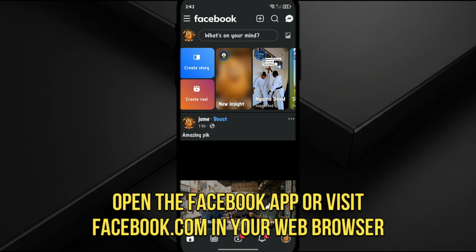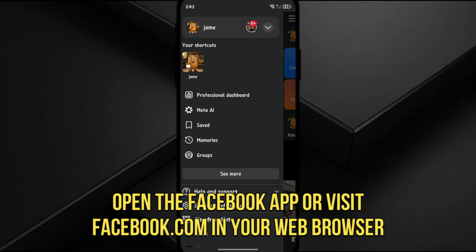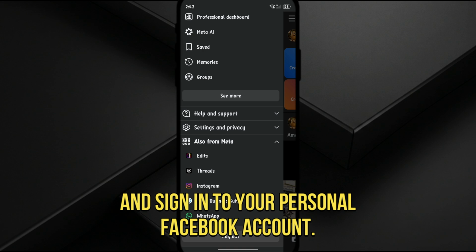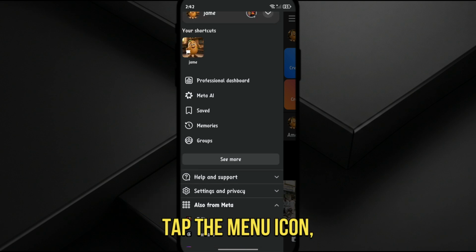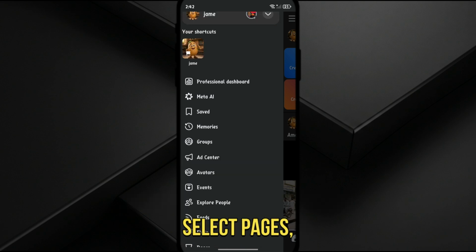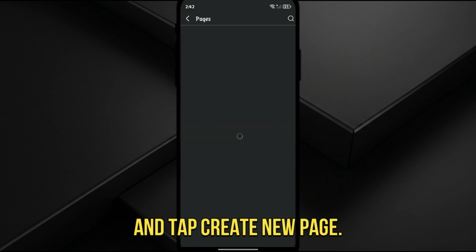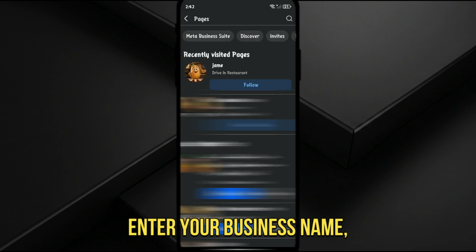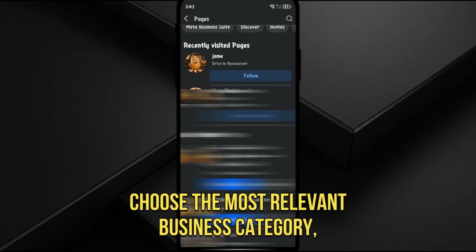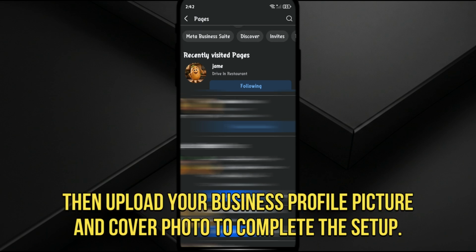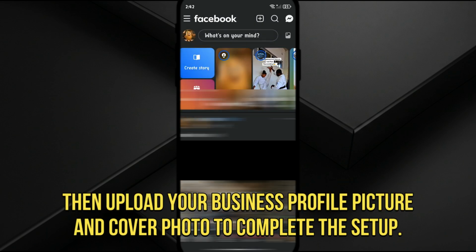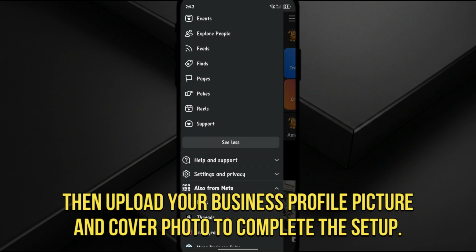First, open the Facebook app or visit facebook.com in your web browser and sign in to your personal Facebook account. Next, tap the menu icon, select Pages, and tap Create New Page. Enter your business name, choose the most relevant business category, and add a description. Then, upload your business profile picture and cover photo to complete the setup.